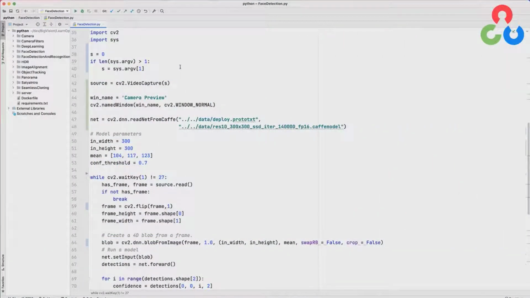Hi everyone, welcome back. In this video, we're going to show you how you can use a pre-trained neural network to perform face detection. And to do that, we're going to be using the OpenCV framework that will allow us to read in a pre-trained model and perform inference using that model.